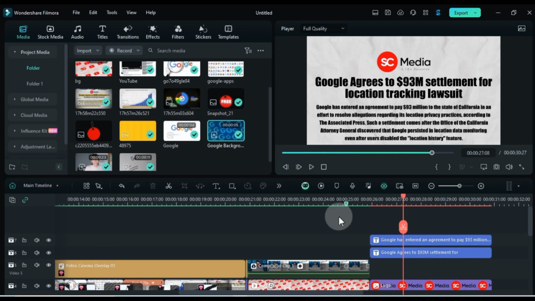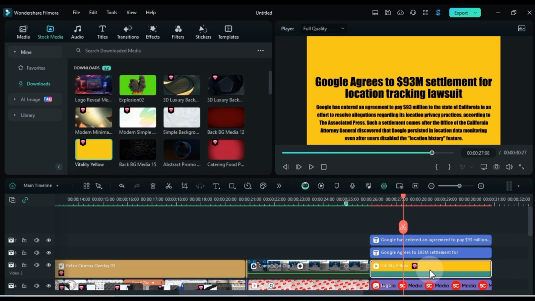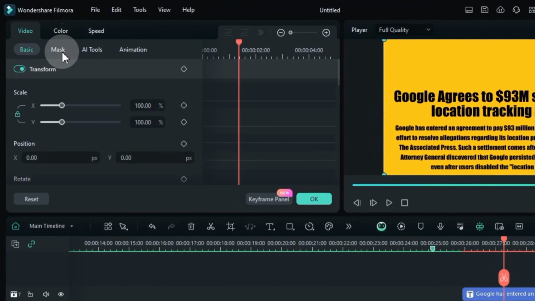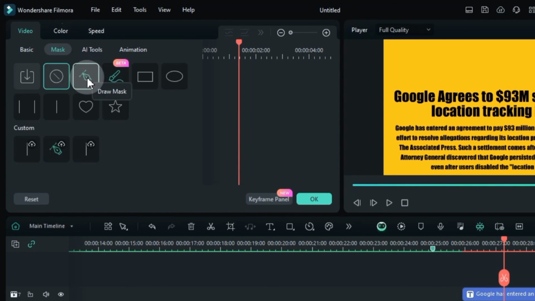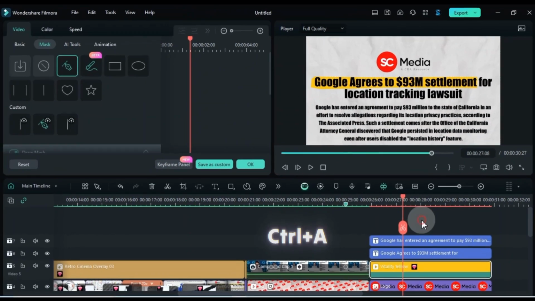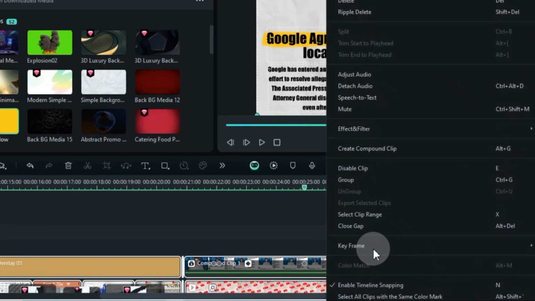Create and animate the highlighter line. Drag and drop a yellow image from Stock Media to the background of the text. Double-click the yellow image, go to the mask section, and select the drawing tool. Draw a line under the text, connecting the start and end points to delete the rest of the yellow background and create a highlighter line. Animate the line by selecting everything on the timeline except the yellow picture and disabling it.